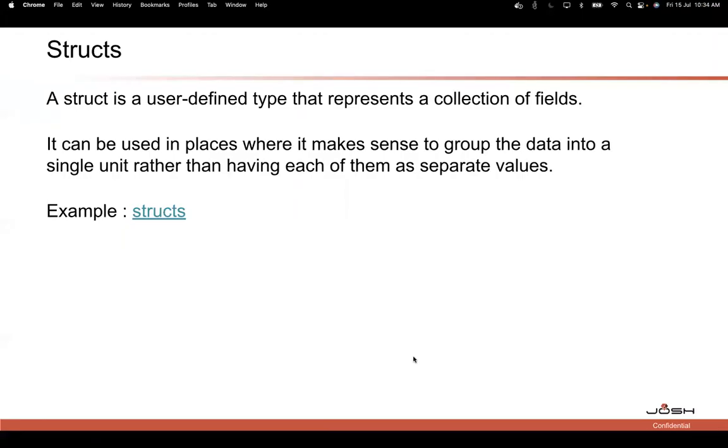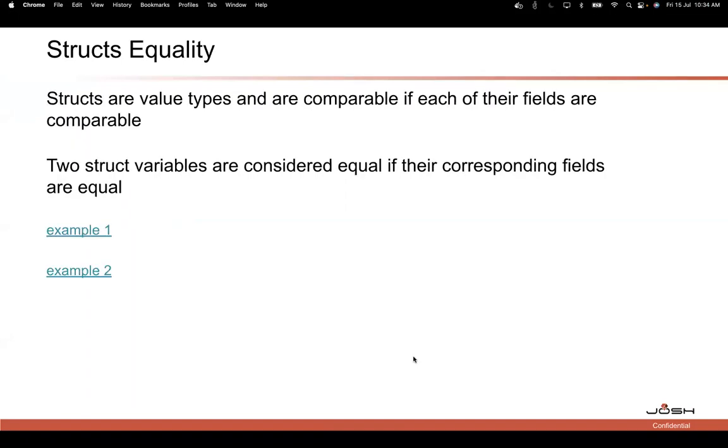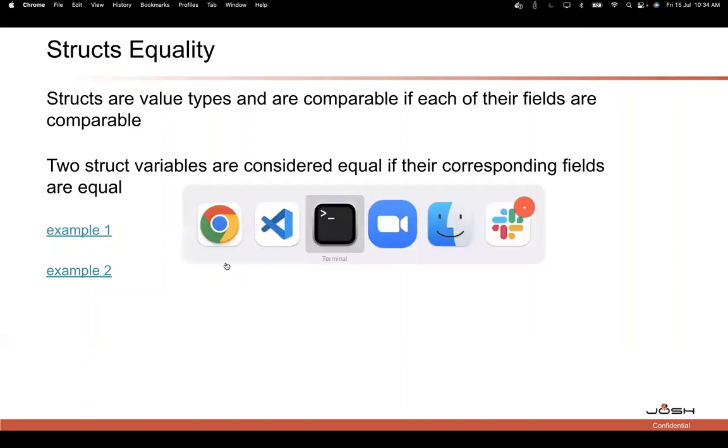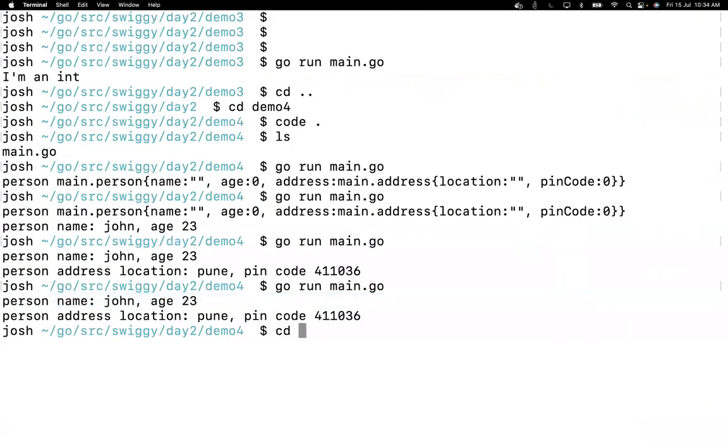Okay. Let's move to the equality of the struct. Most of the time, we need to check in the code base whether two variables of the user defined type are equal or not. So we cannot use the equal to operator in all the cases. Let's see case one first.